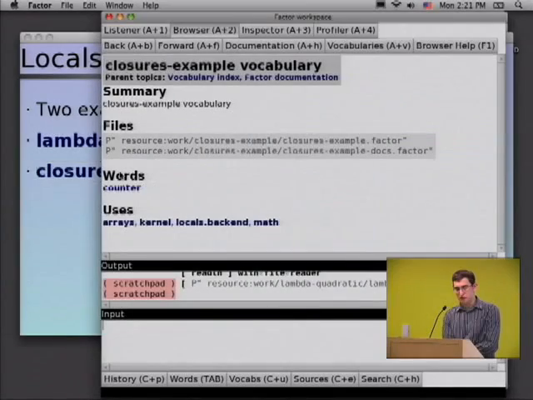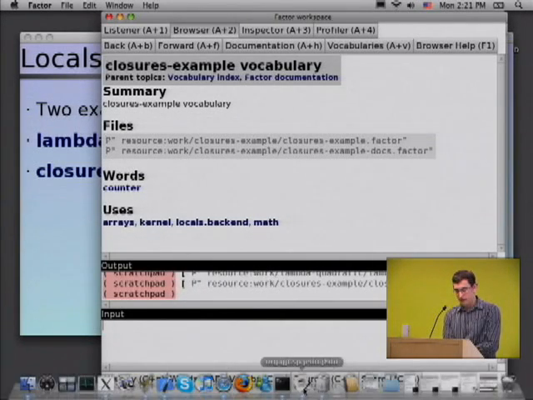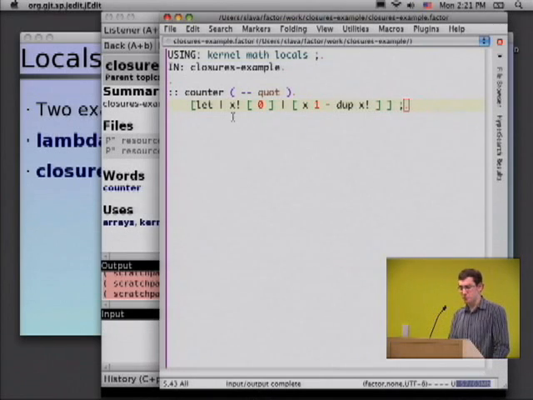The next example uses lexical closures. There's only one word here, and there's no inputs. It just returns one quotation as an output. What it does is it defines a variable called x, whose initial value is 0, and the exclamation mark means that the variable is mutable, so you can change it. And then it pushes a quotation on the stack, but the interesting thing is that the quotation refers to the variable x, and it even changes it.